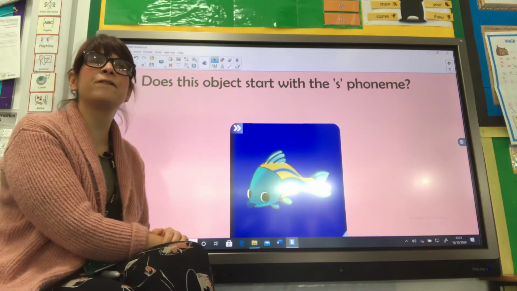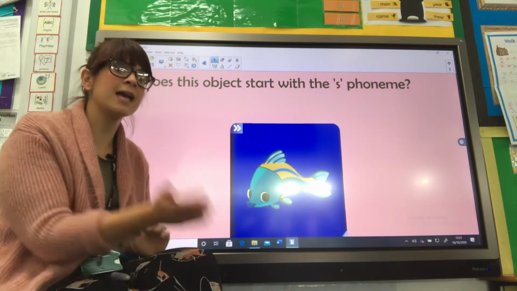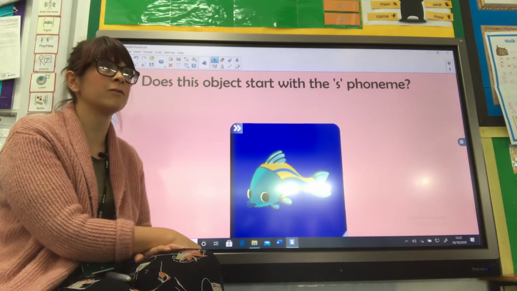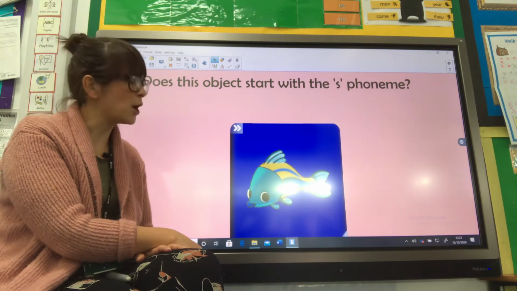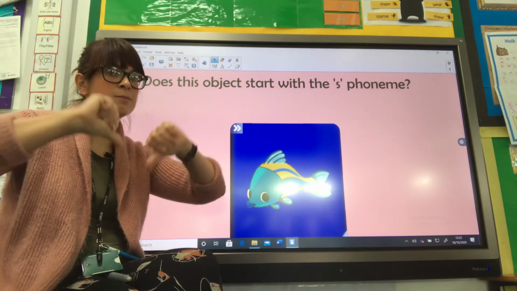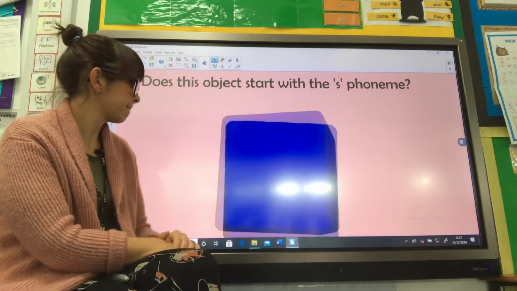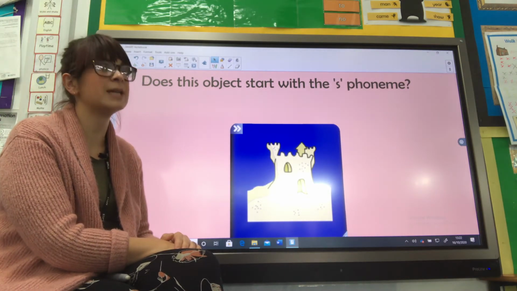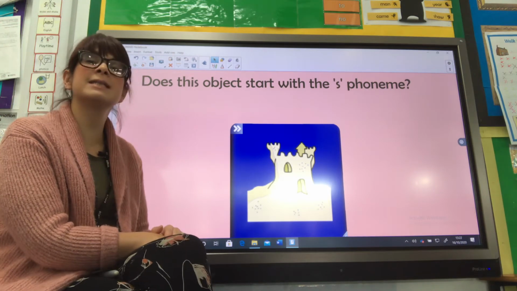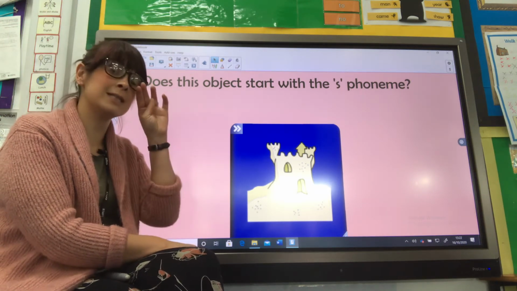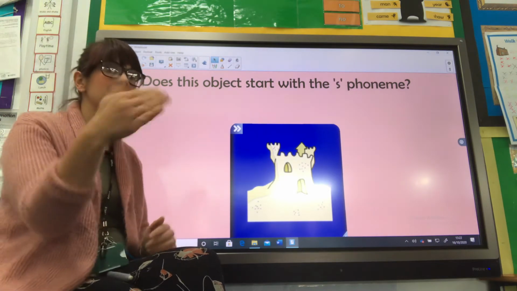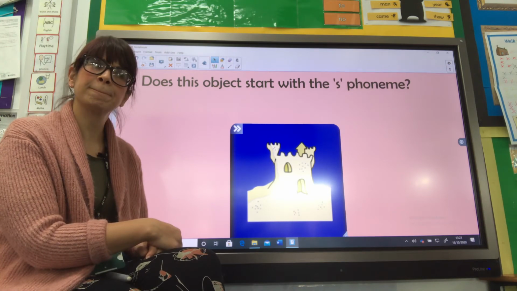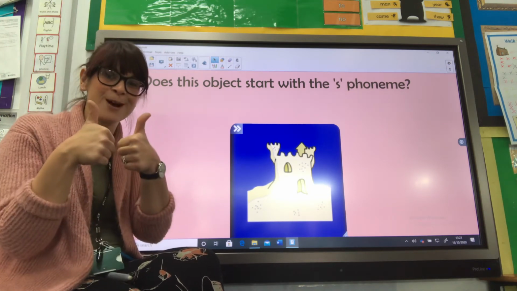Fish. Does fish start with a S phoneme? Fish. No, I don't think so either, so it's a thumbs down for fish. Ooh, it's a castle, not just any kind of castle, it's a sand castle. Does sand castle start with a S phoneme? Yes, it does. You are right. Well done.